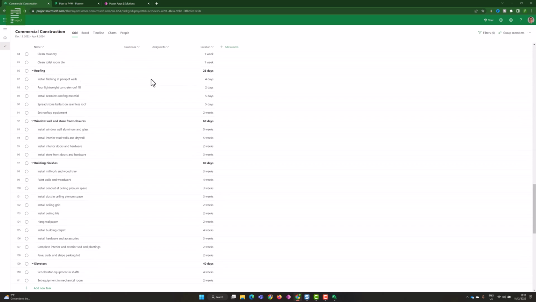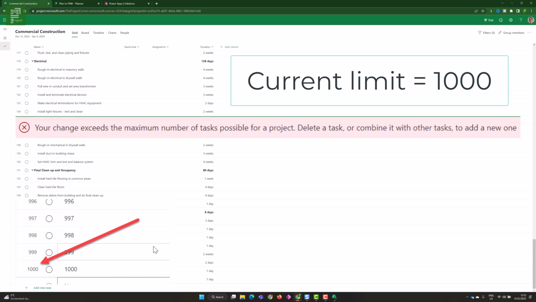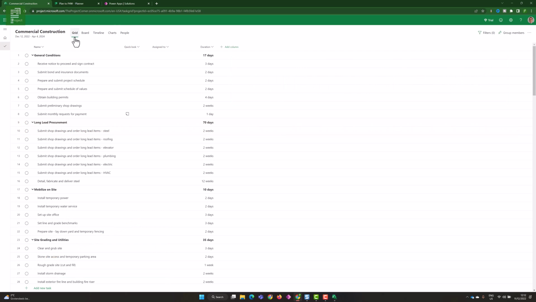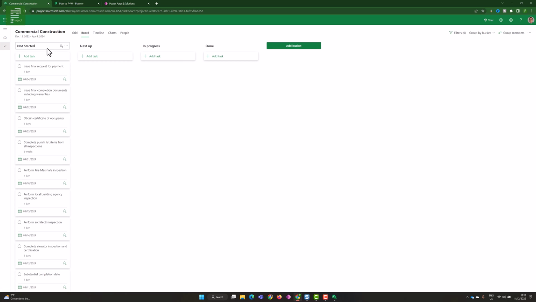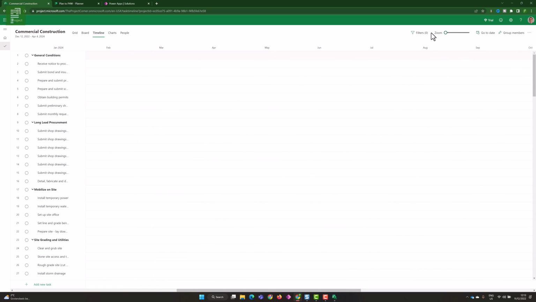It is a big schedule. There used to be a limitation of 500 tasks within Project for the Web. That has recently been increased to, I believe, 10,000 rows, but I'll verify that before I make any claims on that. So here we have the grid view. We have the board view with everything that is not started, up next, in progress, or done. We have our timeline, and the timeline can zoom out to look at a couple of months, and that would be lovely if we had a go-to task, go-to date.